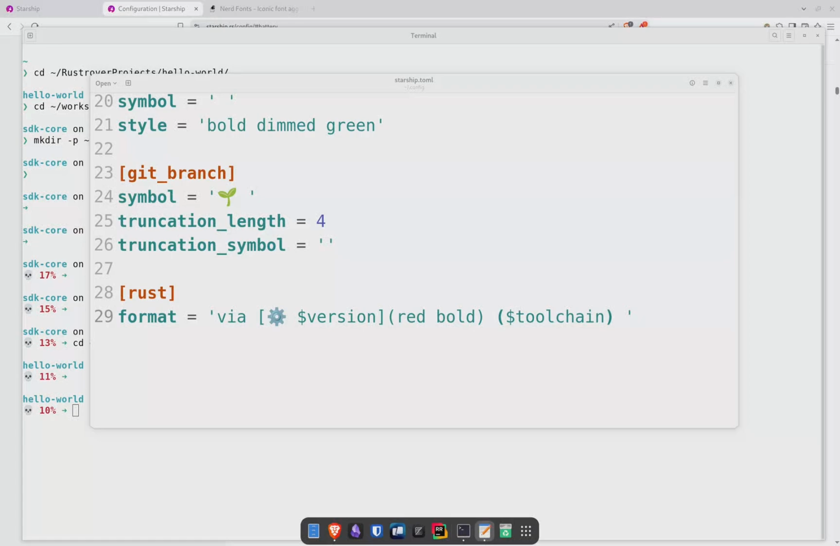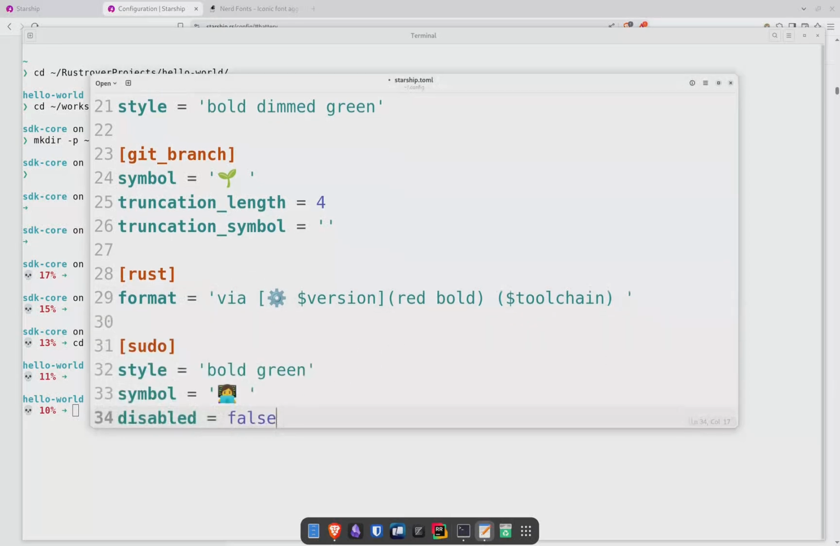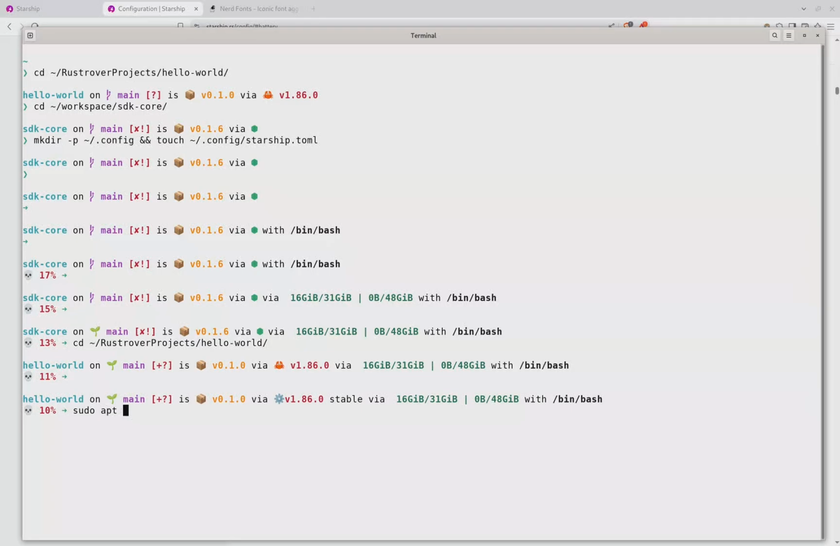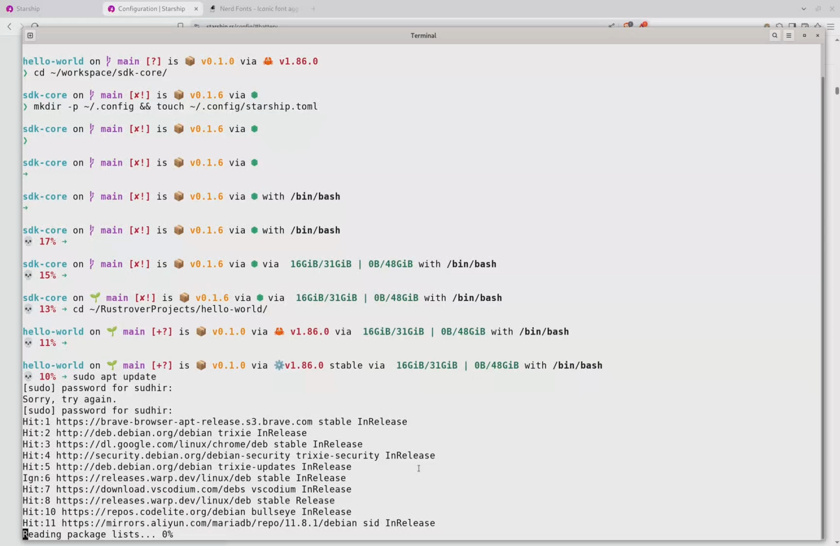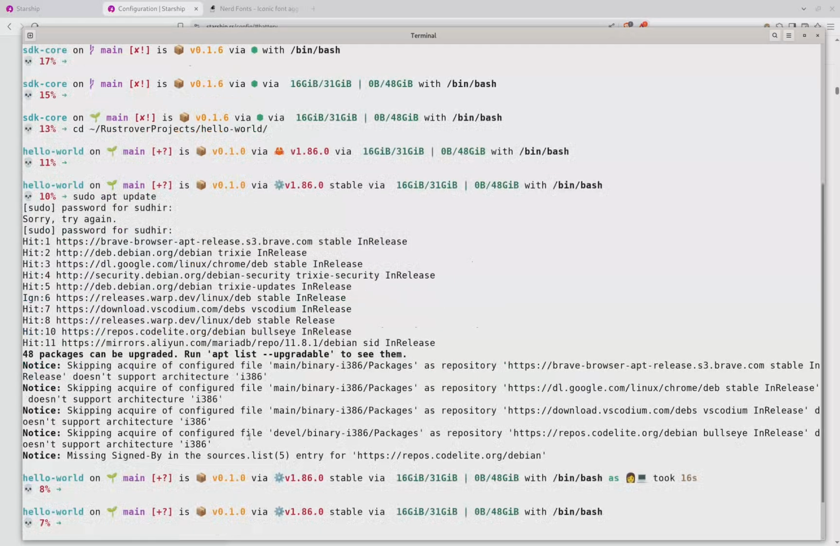Let's say I'm using a sudo command. In that case, I want some sort of indication that I am using a sudo command. So for that, I'm going to add one snippet, which is specific to sudo. And I would like to see this icon. So let me execute a sudo command, sudo apt update. Once this command is finished, we should be able to see that icon. We executed the sudo command. We can see a change in the symbol in here.